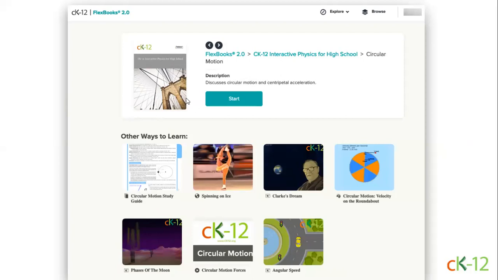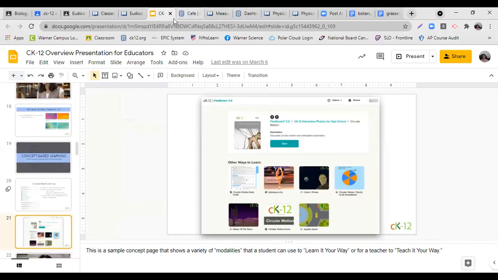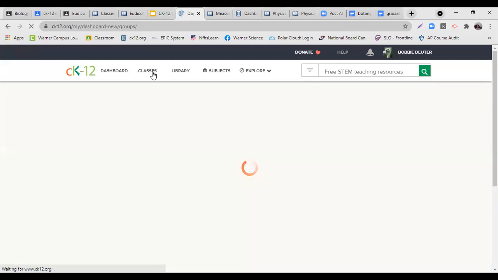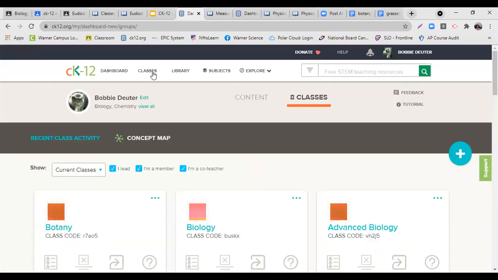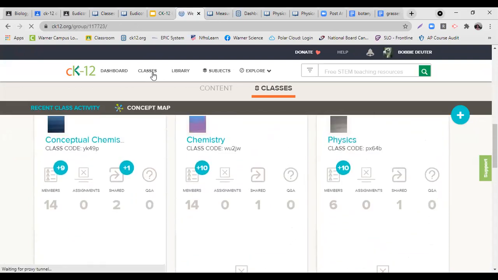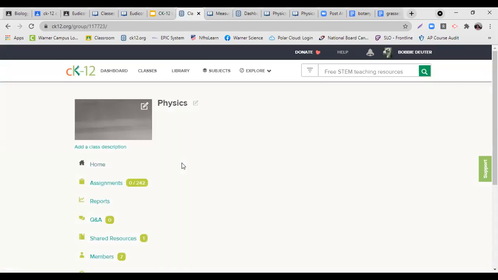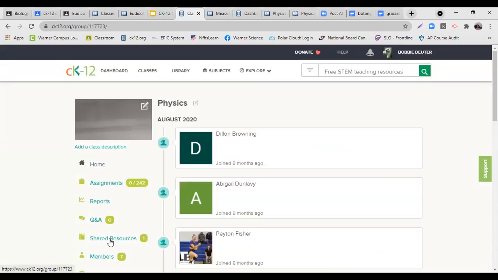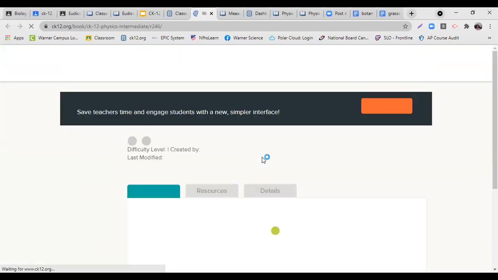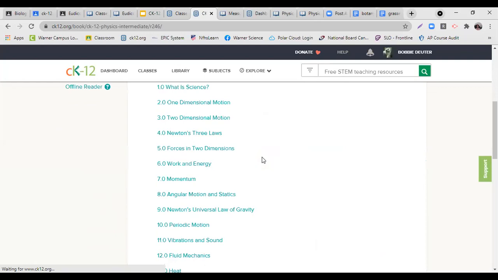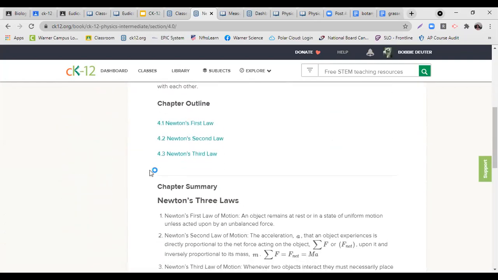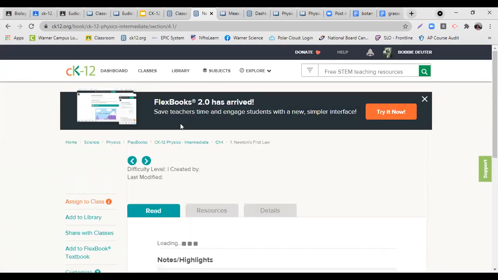And I want to show you what this looks like when you start going into CK-12. So we're in the cafe. I'm just going to go to classes. I've already taught physics for the year. We do it at first semester, but I still have my physics book here. And so with physics, the great part about this is I have my shared resource. And from here for the intermediate, I can click on any concept that's going to come up. So we'll do Newton's 3 laws of motion, and we're going to do Newton's first law.